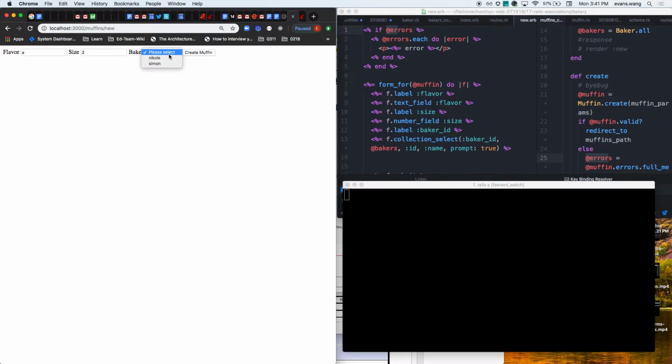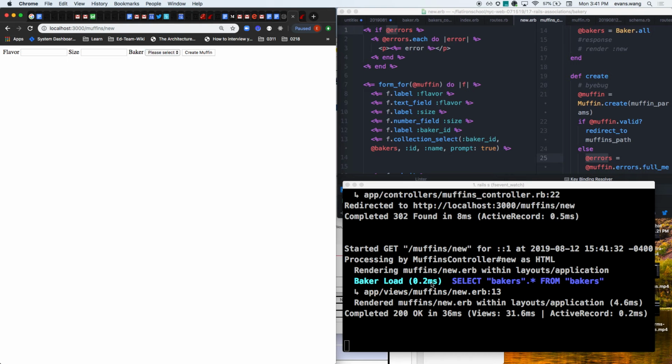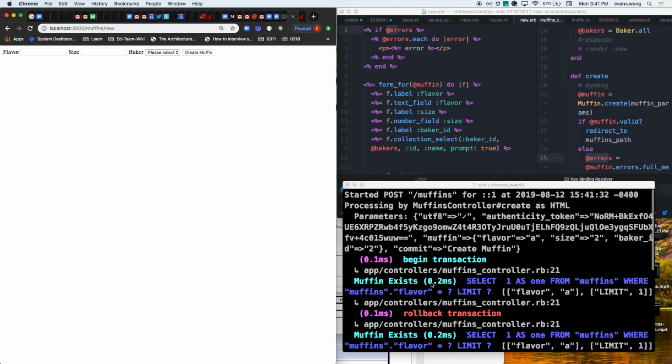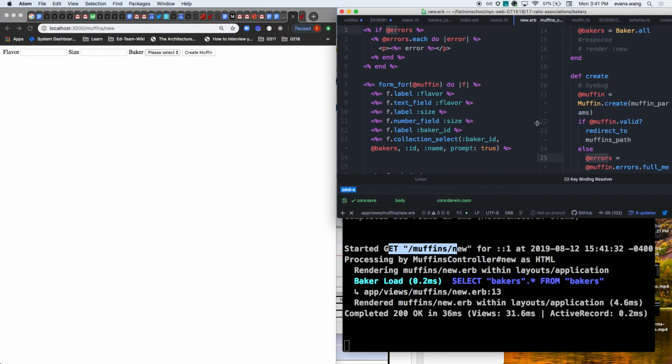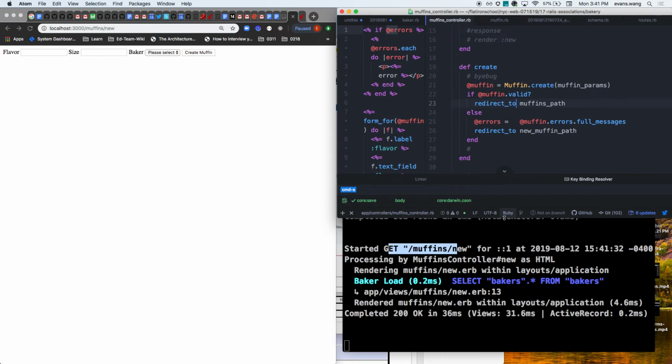I hit create. It definitely worked, right? I had that post happen, it failed, and then I got that new get to new, but I don't see the errors. Well, let's think. It was another request. It was a new request. So if it was a brand new request, let's take a look at this code here.